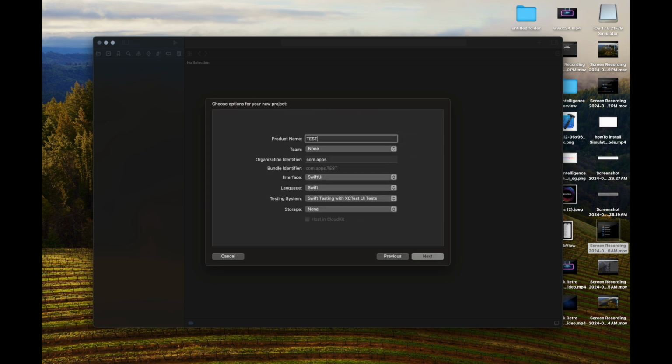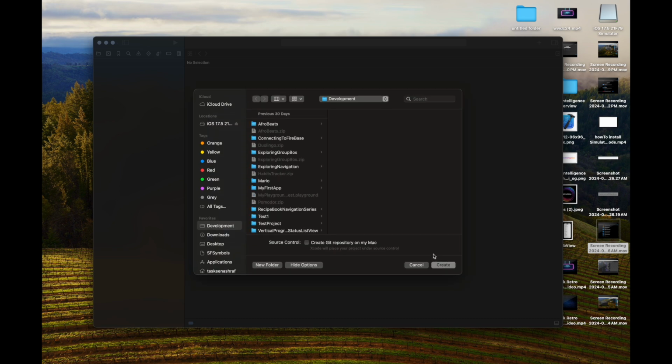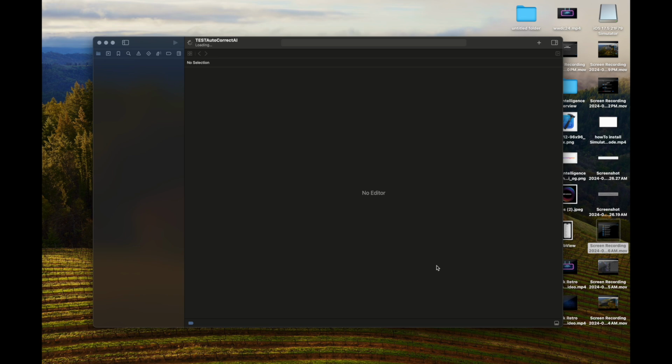You are going to see here that in the testing system, there is a new framework, Swift Testing, that is introduced in WWDC24. I'm not exploring it at the moment, so I'm going to set the testing system as none for this project. Next, we are going to explore the predictive code completion and see whether it works on macOS Sonoma in Xcode 16 beta or not.